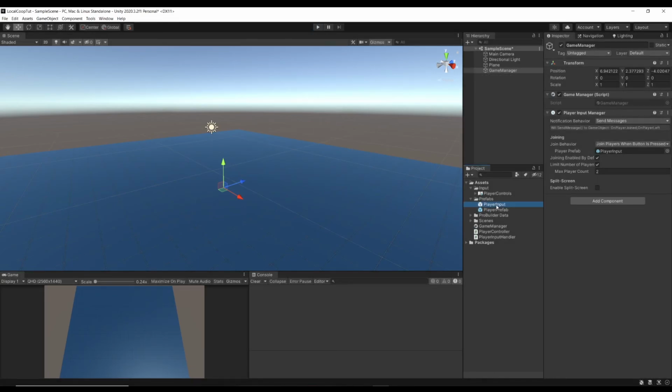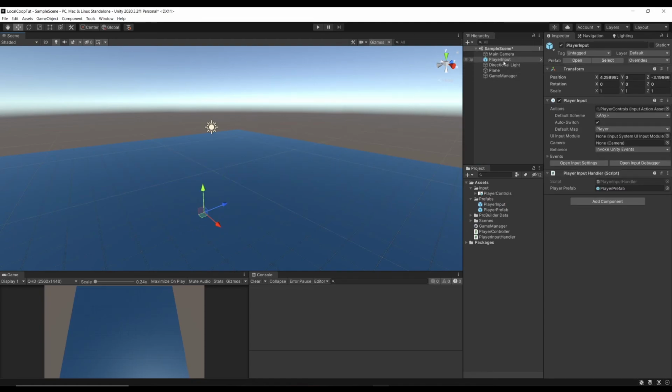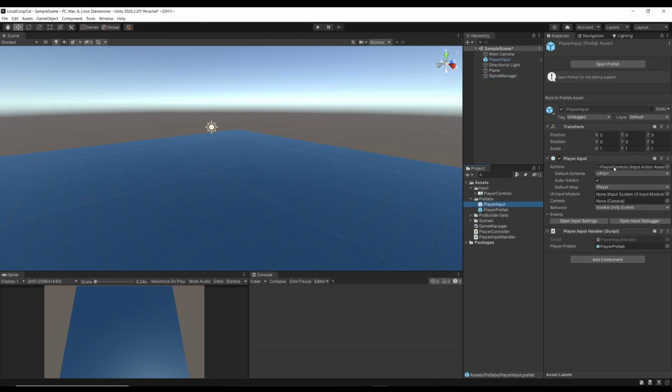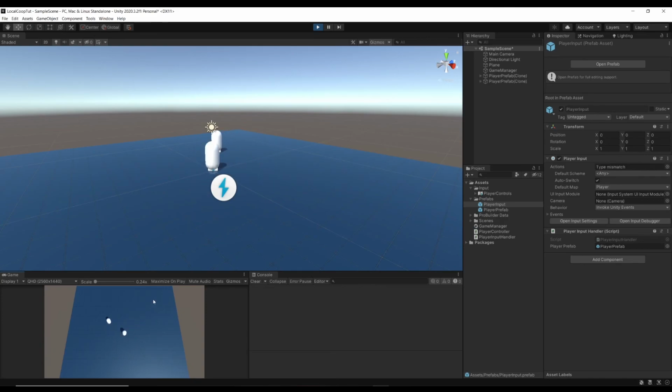So if we drag our player input into the world, so we can be at 0, 0, 0. Okay, look what happens now. On our player input, we've got our input action asset set up. If we hit play, we'll spawn in and then we can move. But as soon as we bring in a second player, you can see here that it now says actions type mismatch. And it works fine.